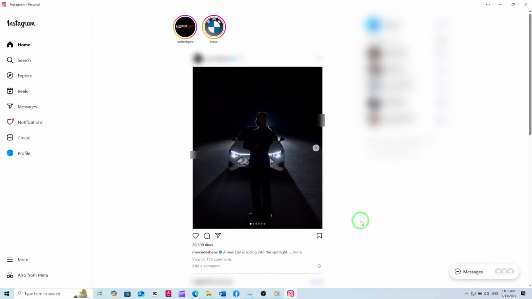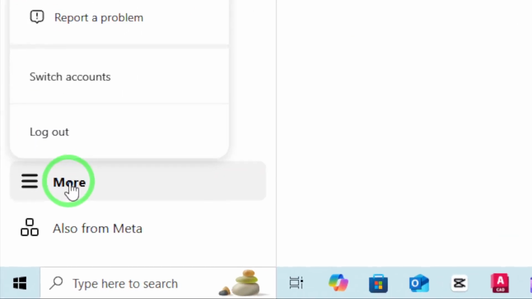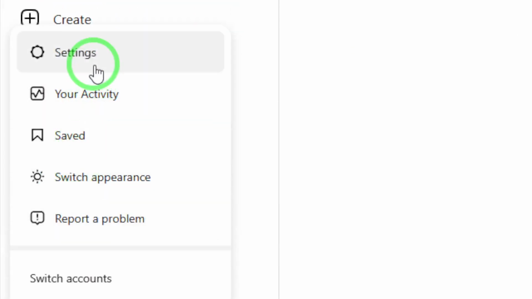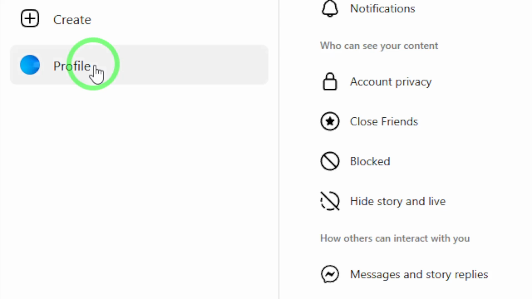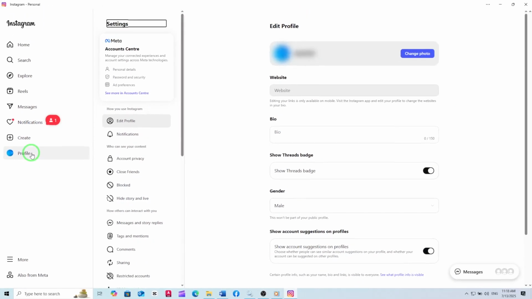Once you're in, look to the left side of your screen. At the very bottom of the menu, you'll see the More icon. It usually looks like 3 dots or lines. Click on this icon to open a drop-down menu. From the drop-down, select Settings. This will take you to a new page where you can manage all your Instagram preferences.